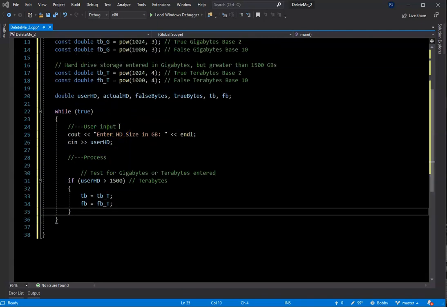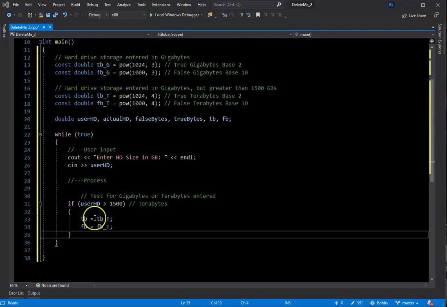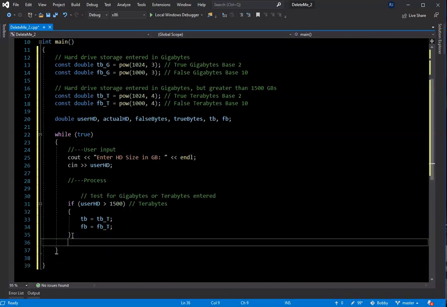And so what I'm doing right here is we're going to assign these new variables, TB equal to TB underscore T, and that's because we're going to be using these constants right here. And the same goes for this next line on line 34. Okay? So that's in the event that the user enters a number greater than 1500. Now, if they do not enter a number greater than 1500, then we're going to create an else statement, and we're going to handle that situation.